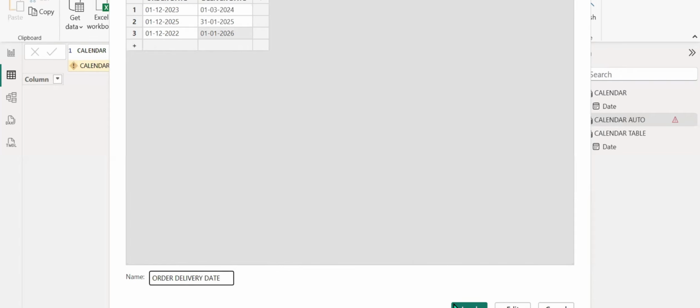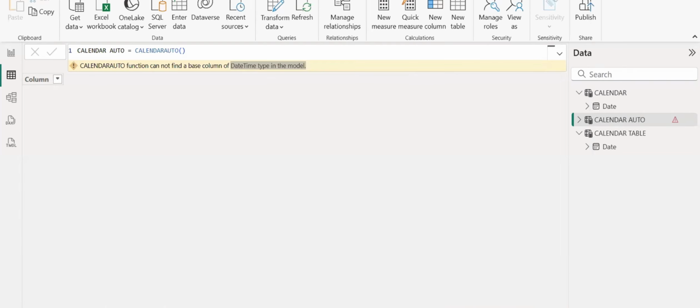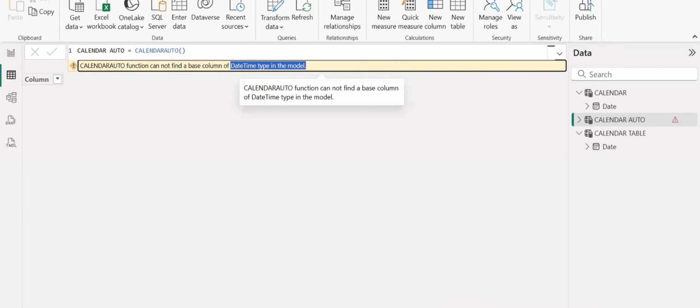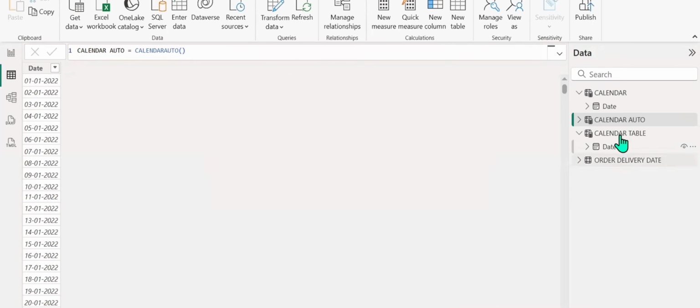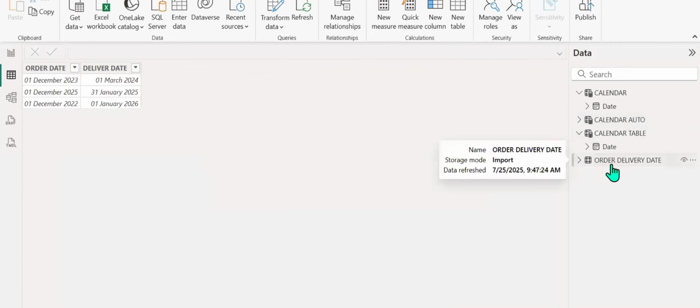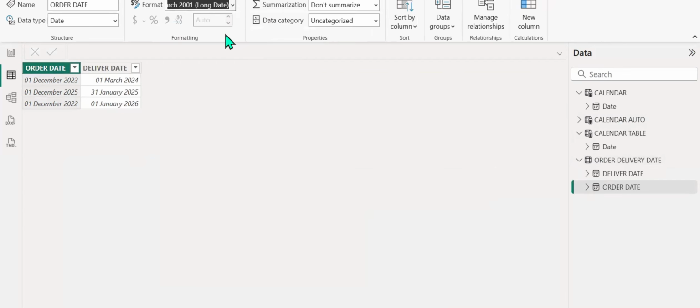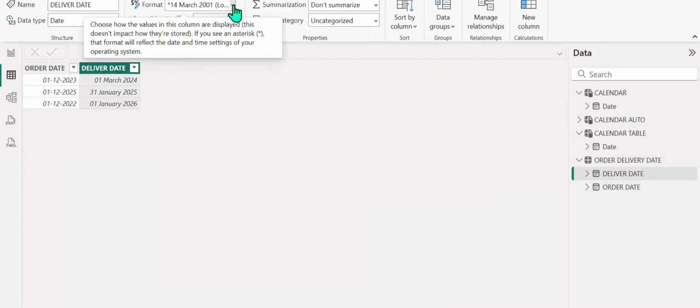Let me click on load. Let's see whether this CALENDARAUTO function works or not, and find out what output we are getting from the existing dates. We created the table with order and delivery dates. Let me make it short date, so it would be easy for us to understand. The starting date is 01/12/2022, and the overall ending date is 01/01/2026.